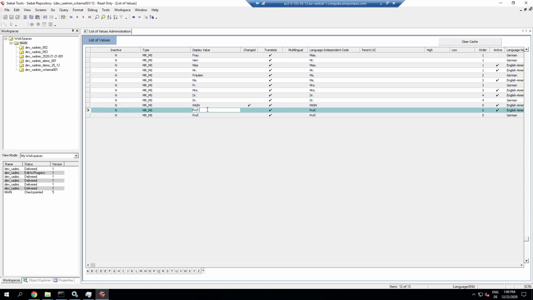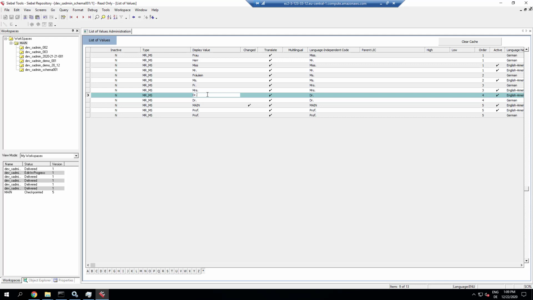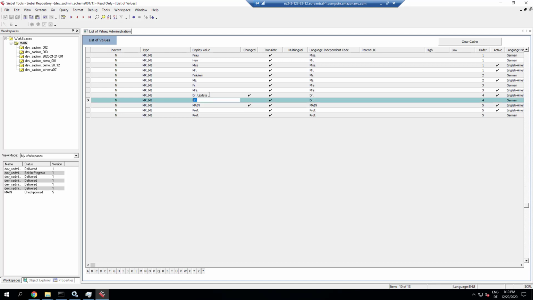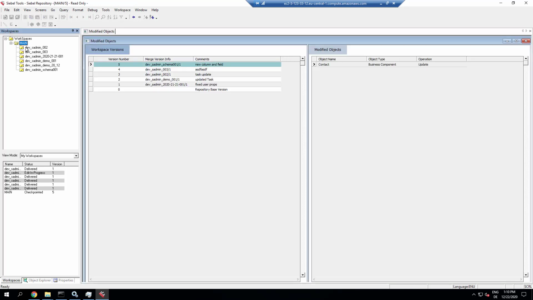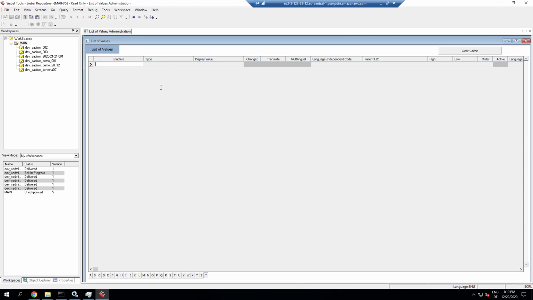And let's do an update on an existing record. Let's maybe use doctor. And now it's doctor update. So that's an update to an existing list of value record again. And we would like to transport both these changes to the test or production environment. So we just make sure it's visible in the main workspace.